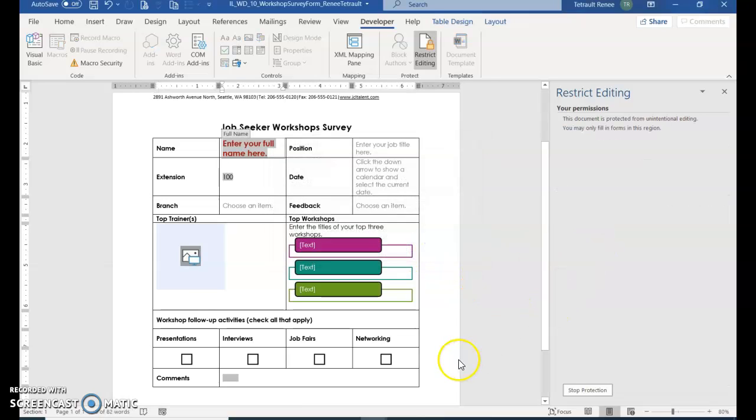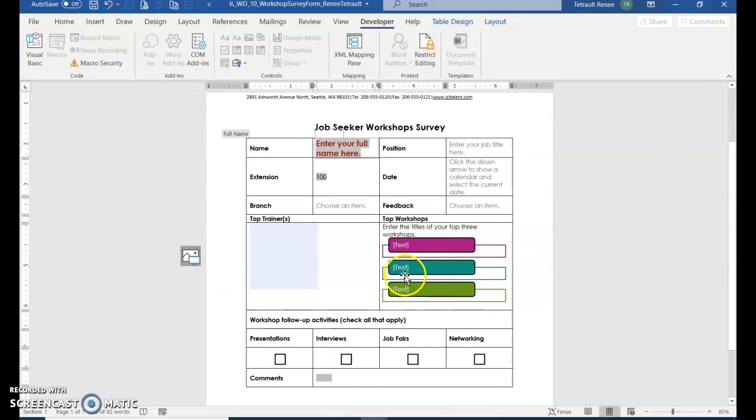So it's almost like password protected. You'll need that Cengage to get back into it. And then you can close out of the restricted editing. So everything is like frozen, locked. No one can make changes. And then you'll save this. And you can close.